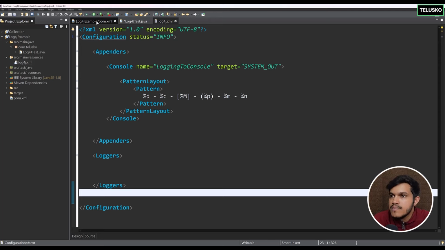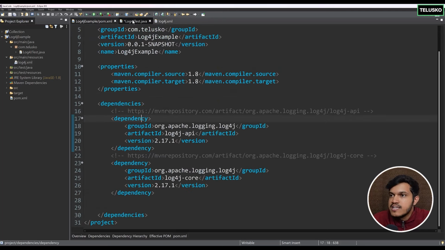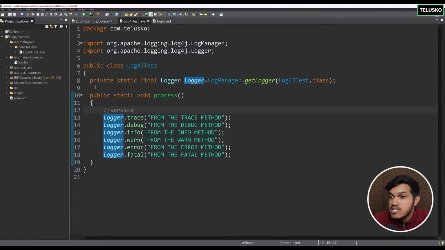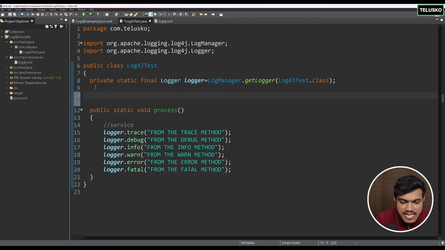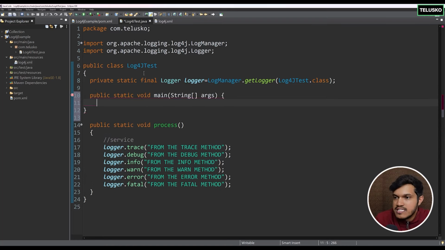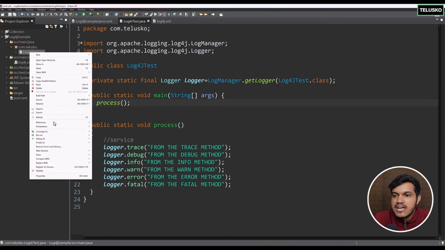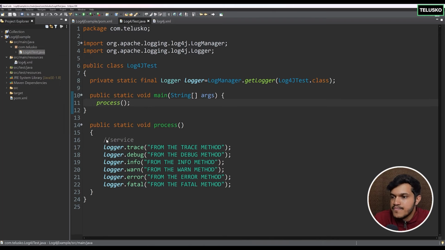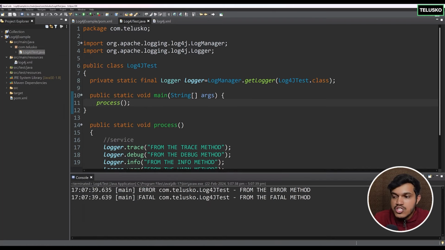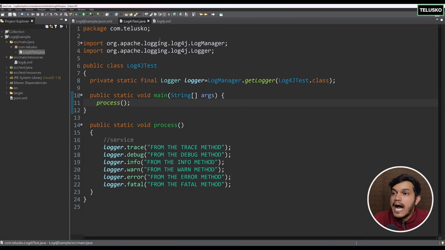I would like to go back here, save this, and definitely the actual code. I may have to call this, for which I have not written the main method. Let me just write down the main method here. Okay, done. And within the main method, I would like to just invoke this particular method. One very basic application this is. I would like to save this. And now I would like to run this application. Right click, run as Java application. And you can see on your console by default, you're getting only from the error method, from the fatal method. Why? Because you have not actually configured the appenders, right?